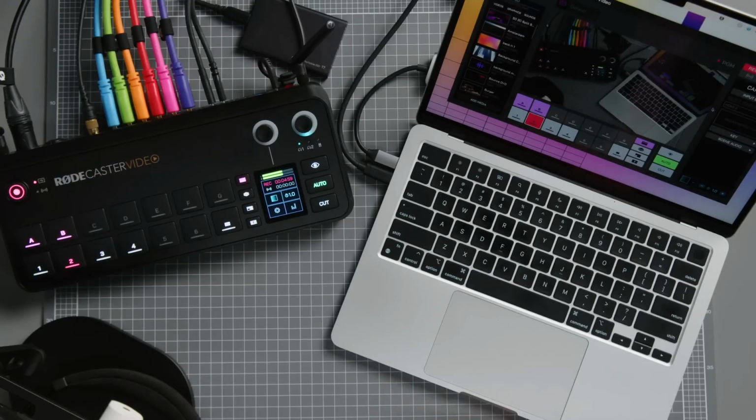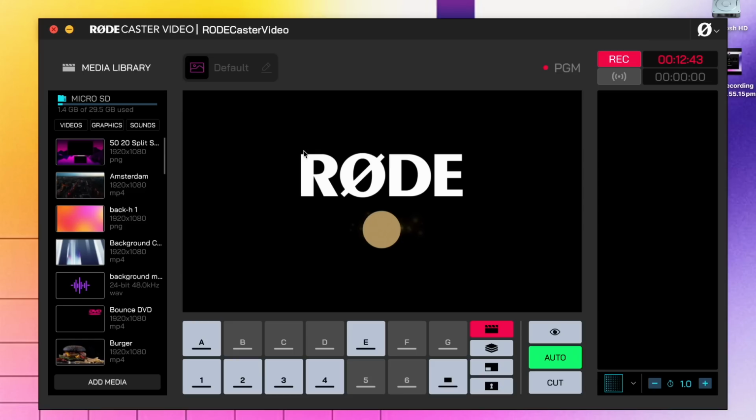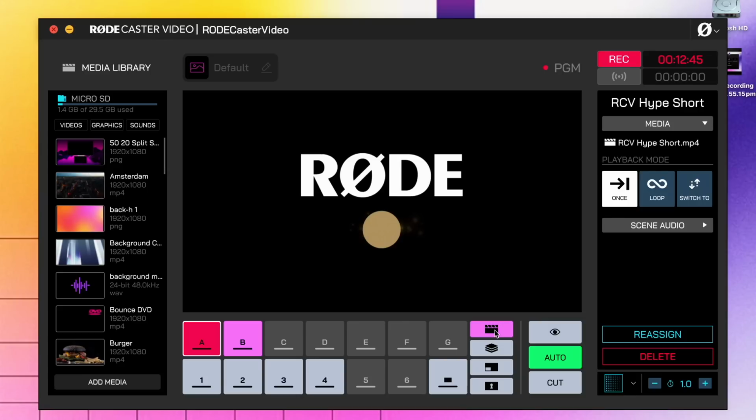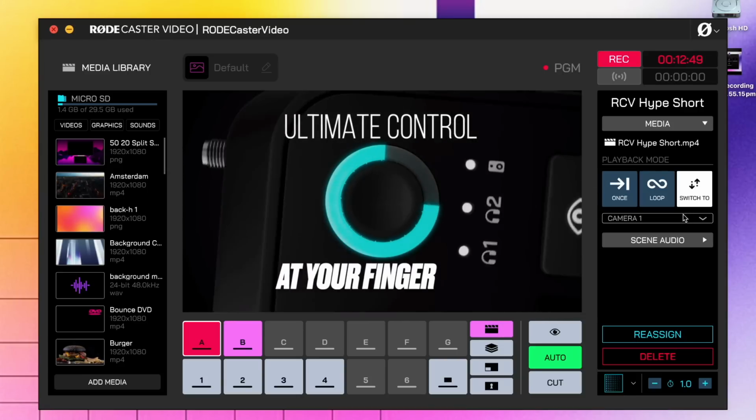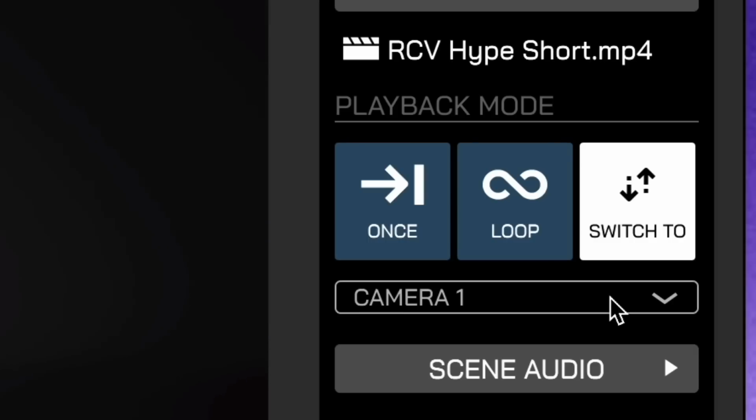To set up the Switch to feature, connect your RØDECaster video to your computer, open the scene builder in Rode Central, click on the media button that holds your video, and choose Switch to from the right-hand menu. Here you can choose which input, scene, or other media file it will switch to from the drop-down. We'll show you an example of this in a little bit.